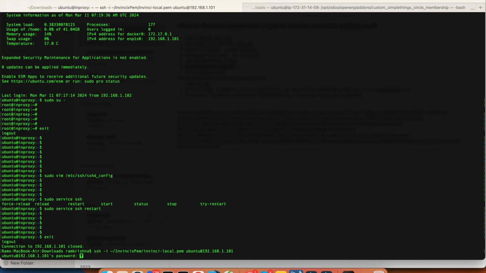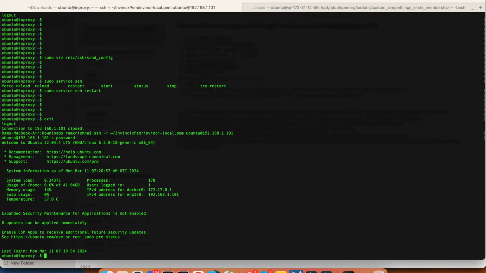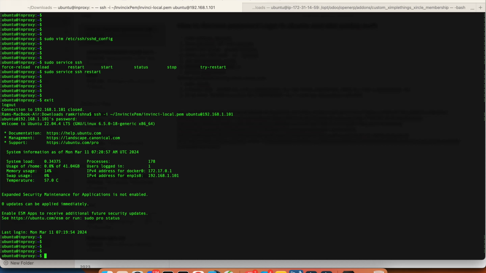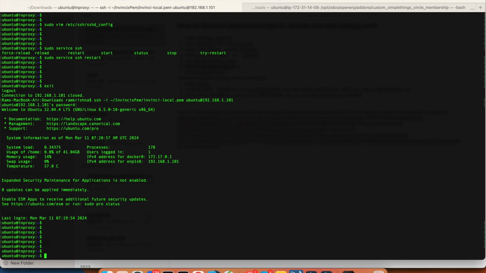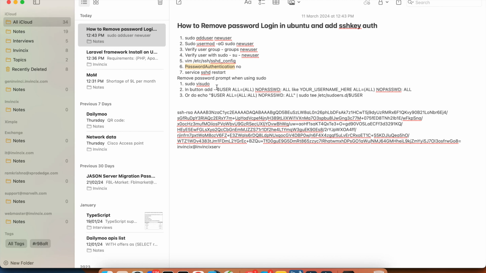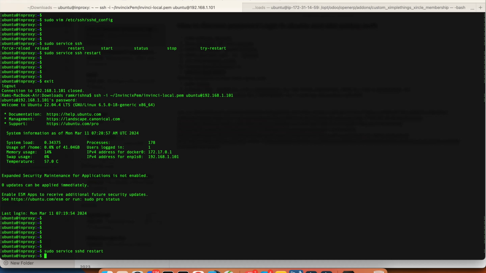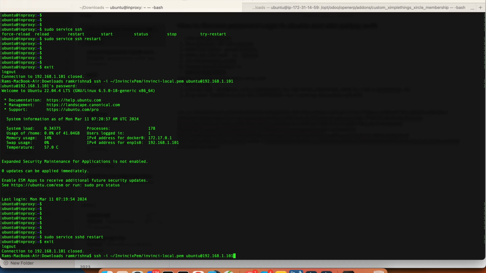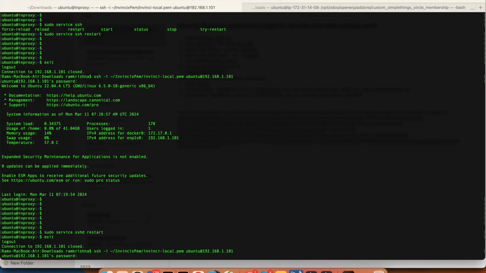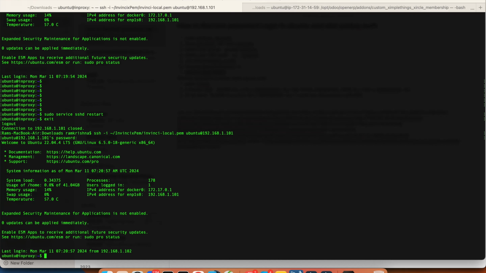Exiting from the command line, now accessing. Oh, it's asking me for the password again. So let me check some more places, if I need to change the configuration file somewhere. Let's restart the SSSD service and see if it works or not. I'll exit again and try to log in again. It's asking for the password. Need to check.